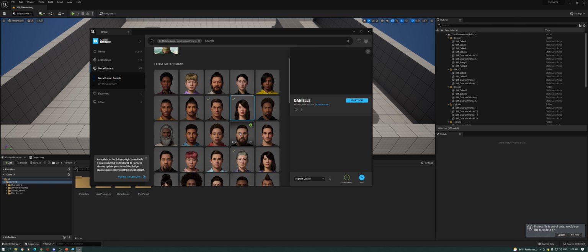We'll pick, say, Danielle, and we'll see her information is shown on the right hand side. The Start MHC, that's the Metahuman creator, so that's where you can then go in and, using Danielle, for example, as the base model, you can then modify that model and change everything about the character, but at least you're starting with a base model. But we're happy with Danielle the way she is. We're going to import her.